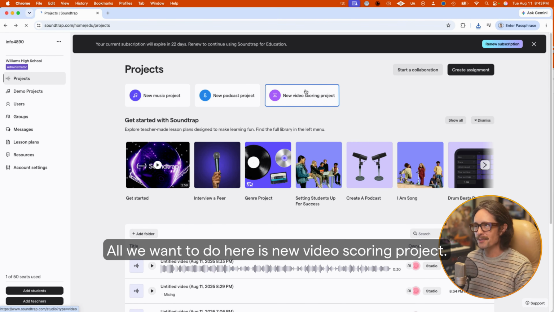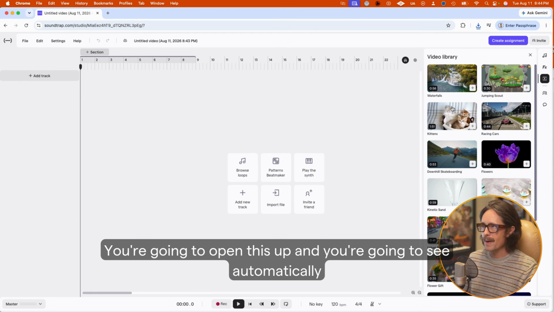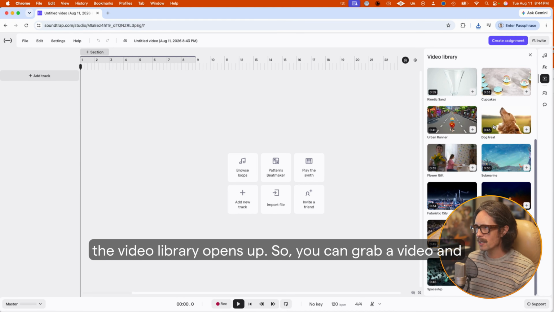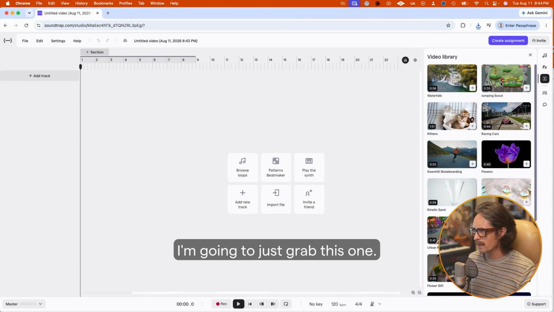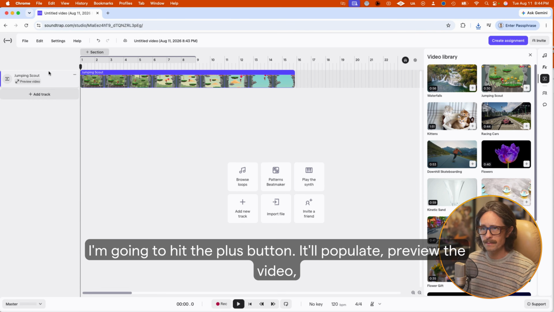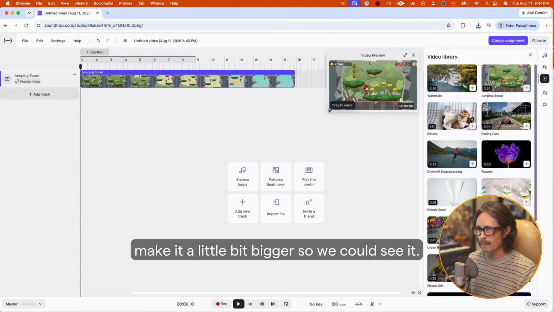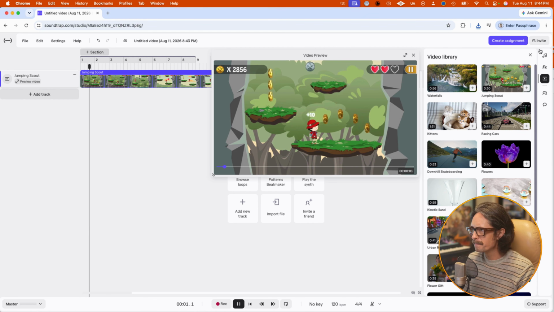All we want to do here is new video scoring project. You're going to open this up and you're going to see automatically the video library opens up. So you can grab a video and we can start telling a story with the sound. I'm going to just grab this one. It looks like a little video game, Jumping Scout here. I'm going to hit the plus button. It'll populate, preview the video, make it a little bit bigger so we could see it. Let's check it out without any sound and kind of think about where we want to take this story.